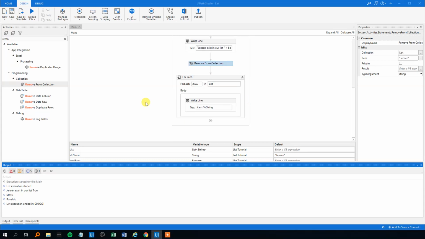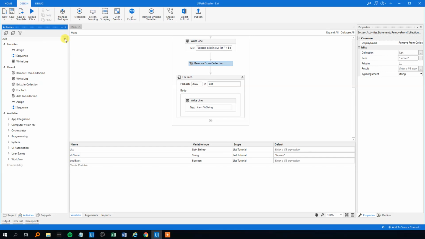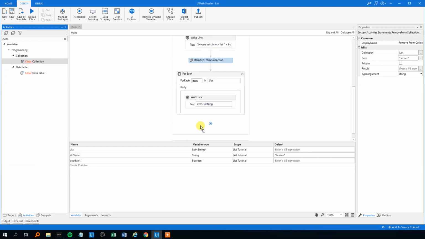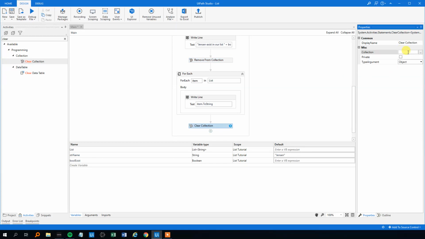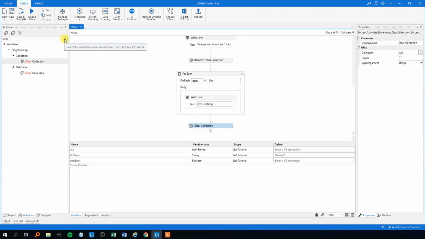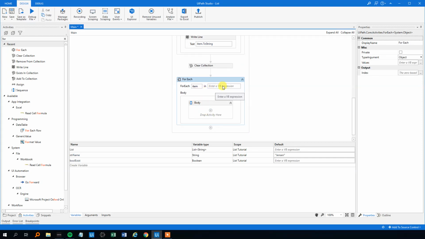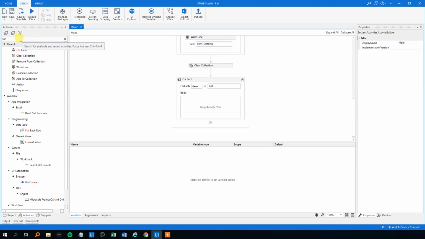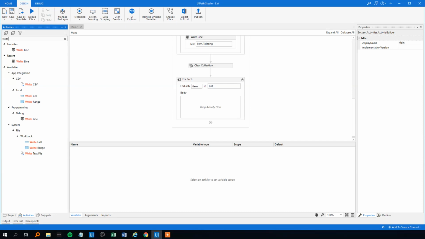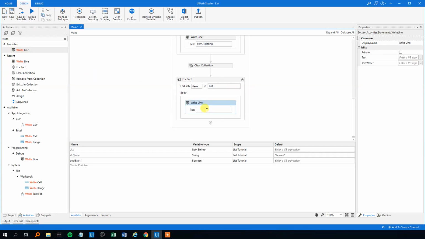We could also clear the entire collection, and that's the clear collection activity. We could drag it in here. Then we will just need to specify what collection it is. That's the list, like this, and we will need to again set the type argument to string. However, we won't find out if we cleared or not, but we can again use a for each to go through our list here, for each item again in list. And then we will write a line to write our items out again. Write line, drag it in here, and then it will just be item to string. Now you know the drill.